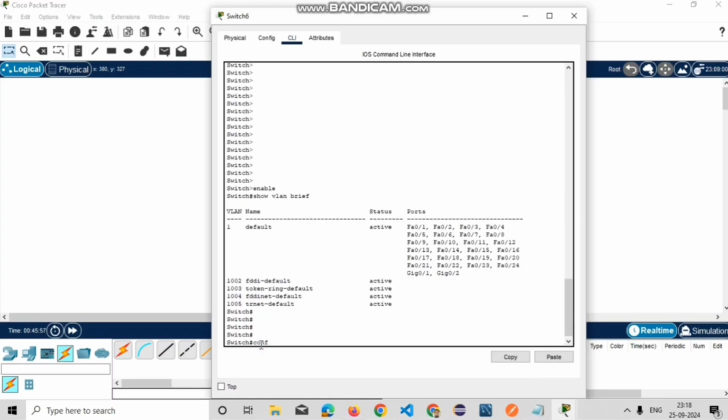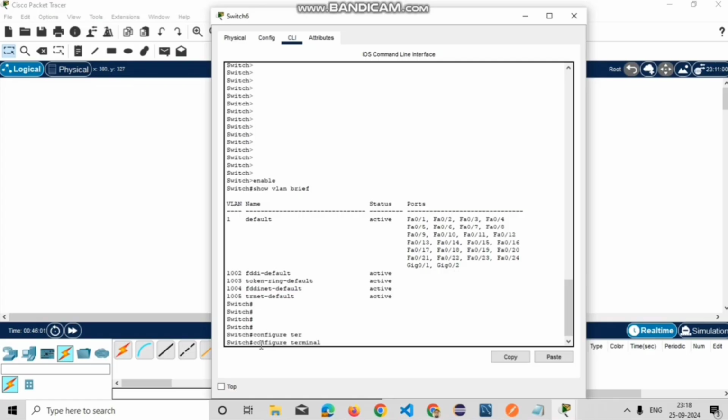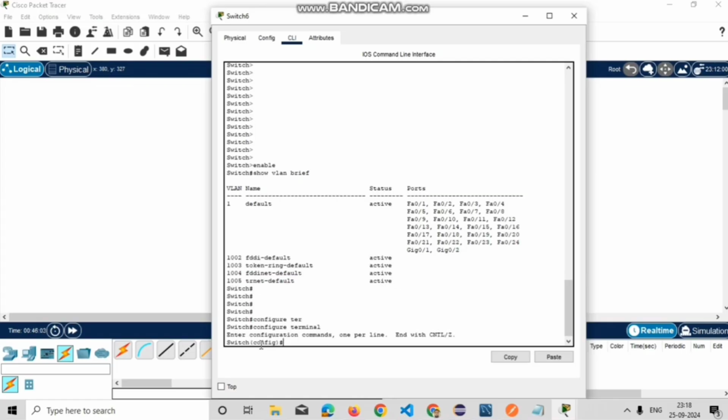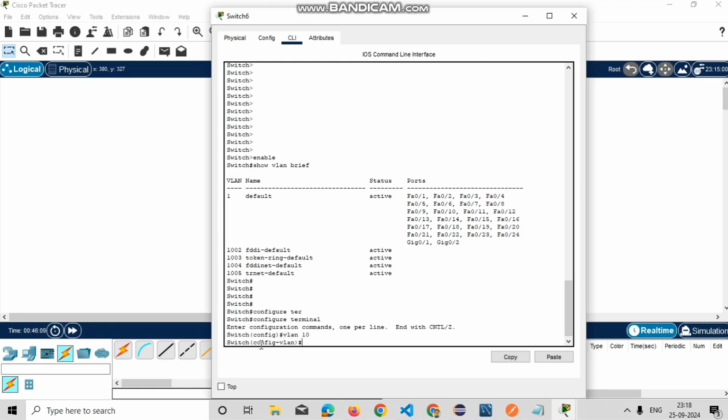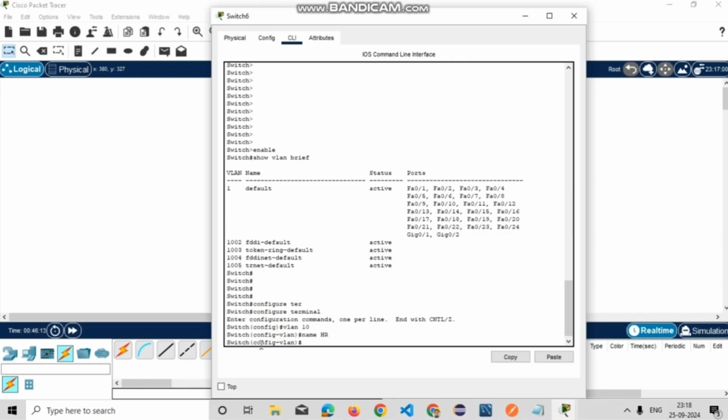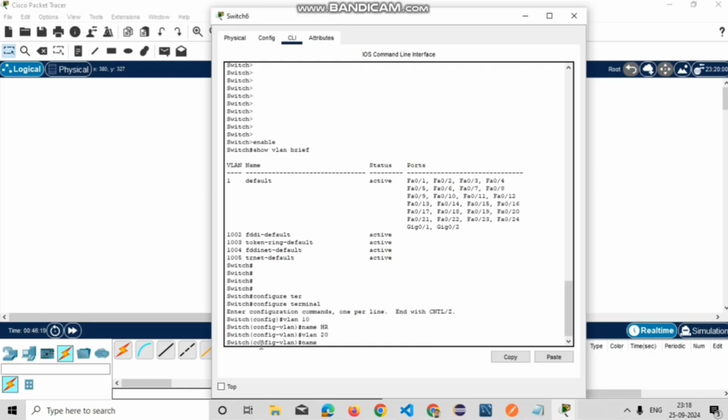So go to global configuration mode by typing configure terminal. Now create the VLAN 10, and give the name to VLAN HR. Similarly create the VLAN 20 also and give the name to VLAN 20 as accounts.